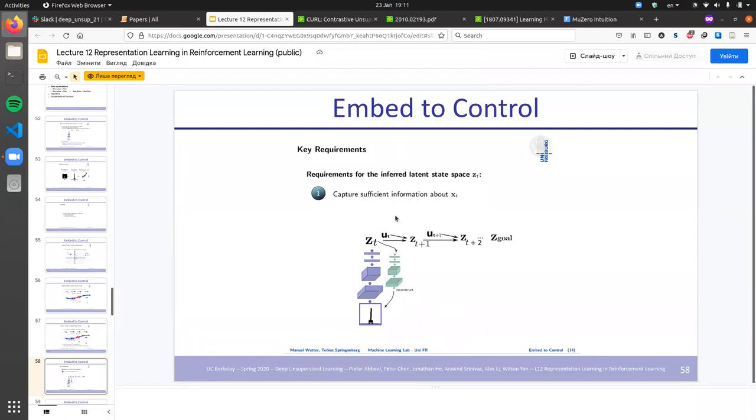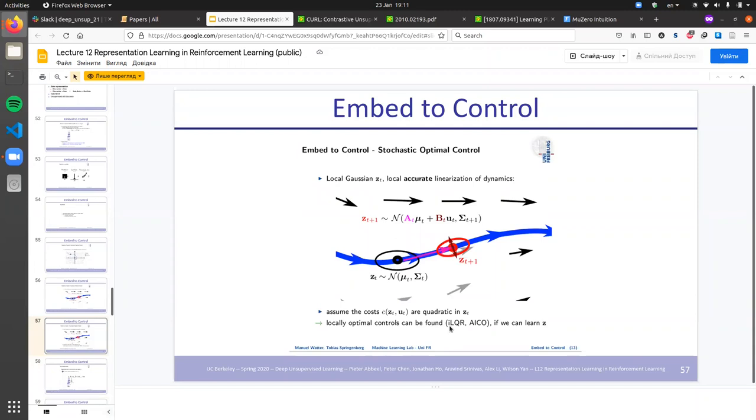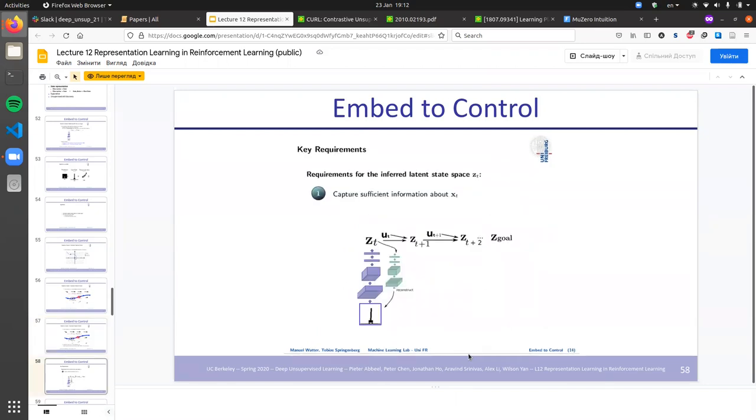Now let's consider the requirements to enable this optimal control. For example, one can use iLQR, which is the iterative linear quadratic regulator, and that's a well-studied result from classical control theory, which allows us to find the optimal control for linear dynamic systems by optimizing this quadratic criterion.